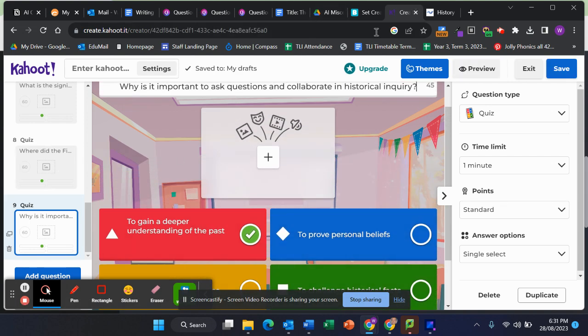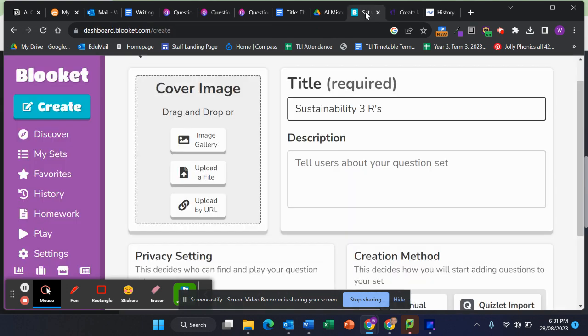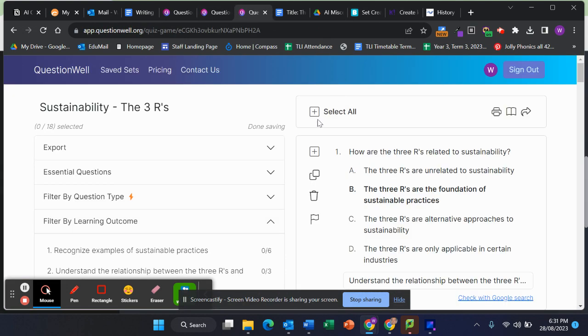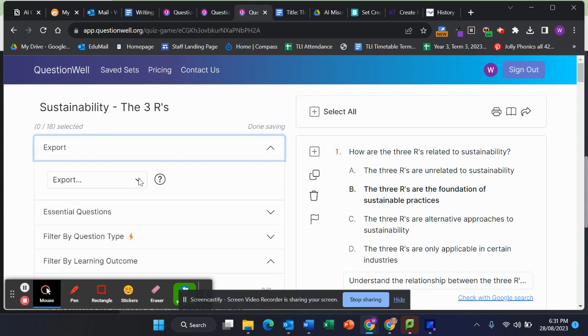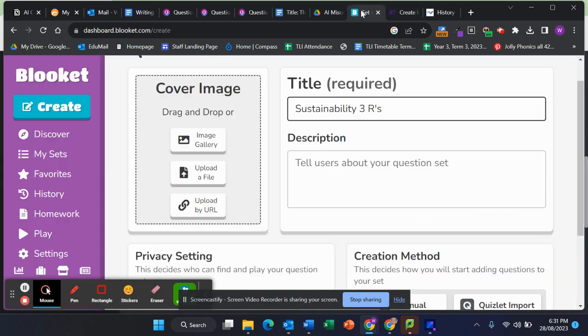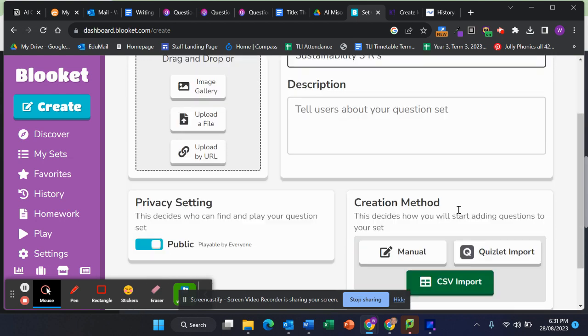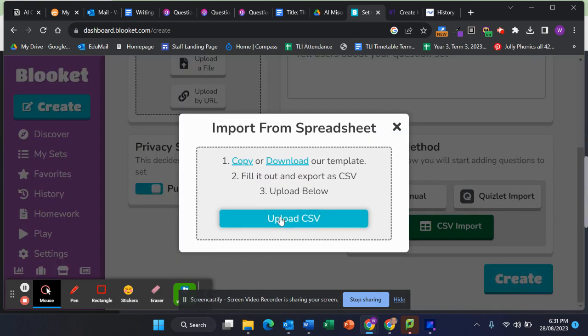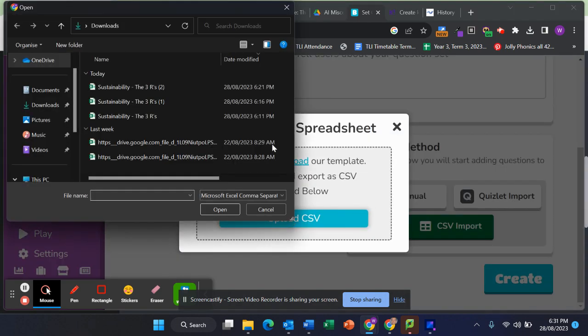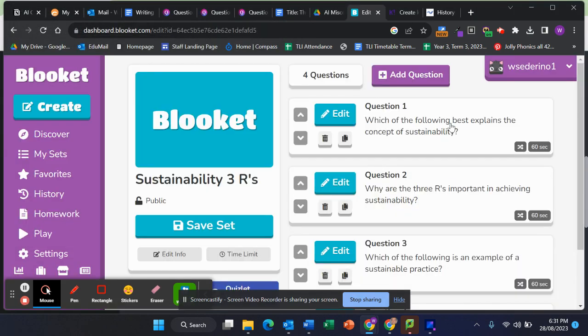All right, if I go to Blooket, let's see the sustainability of the 3 R's. Once again, you can download it and export it to Blooket. And if I go to Blooket, I'm going to import it with a CSV. I'm going to call it sustainability 3 R's. Go to create. If I upload the CSV, here it is. Go to open, and there are the questions.